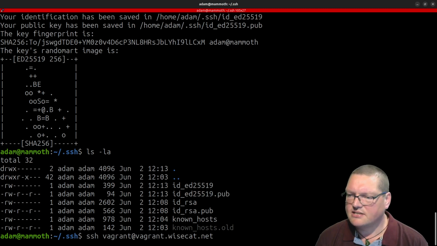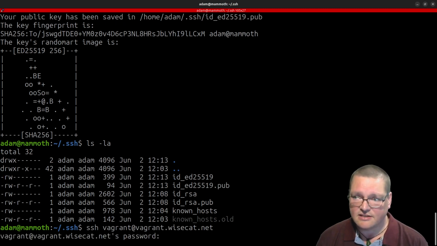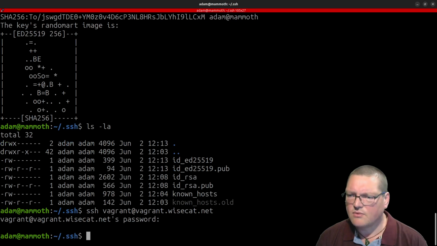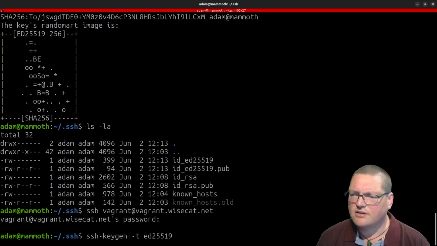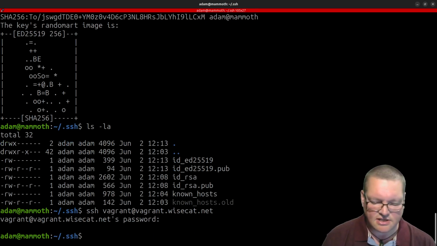So now if we SSH in, it's still asking for a password. Well, we could log in. By the way, I'm going to delete those RSA ones.